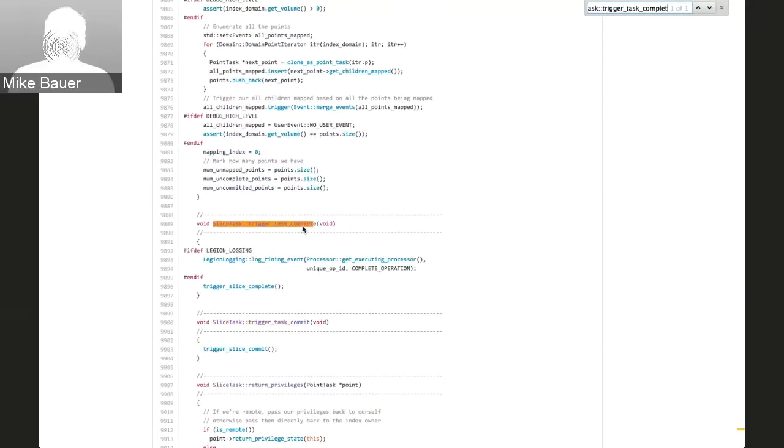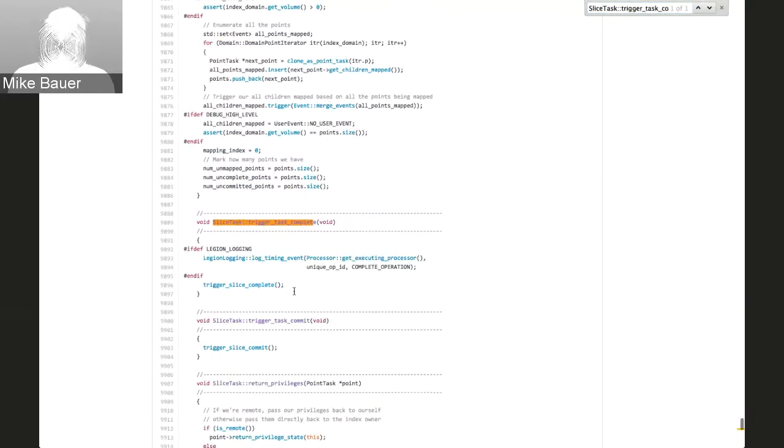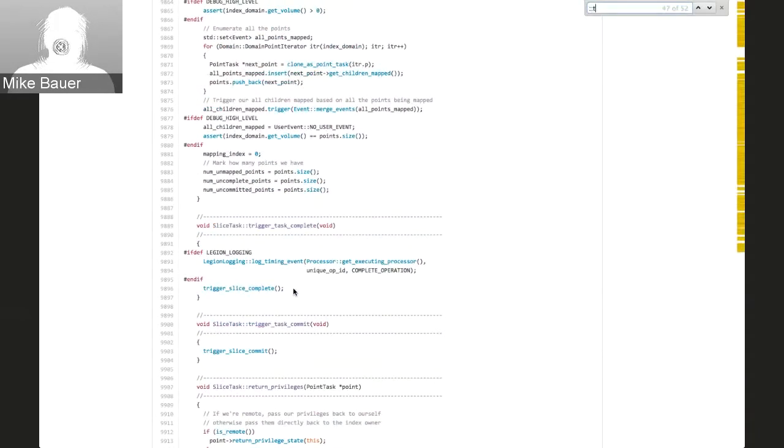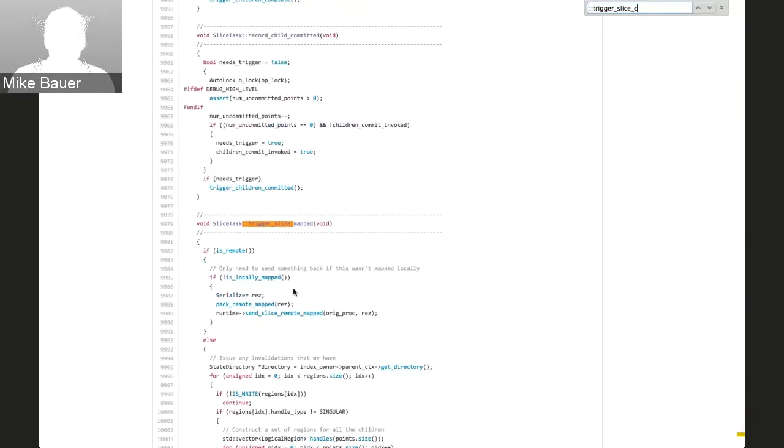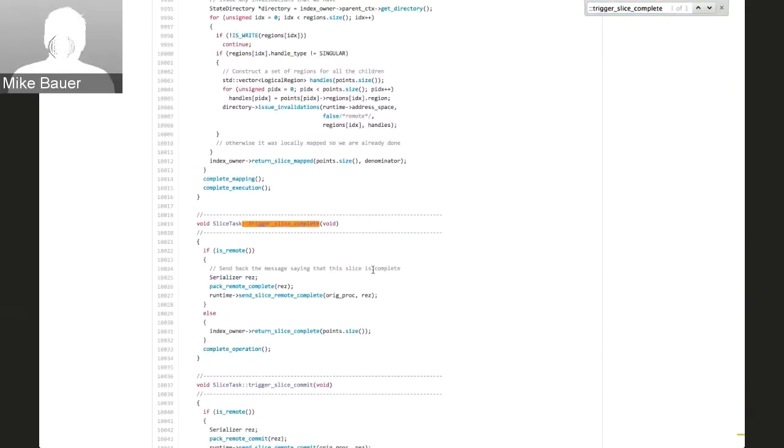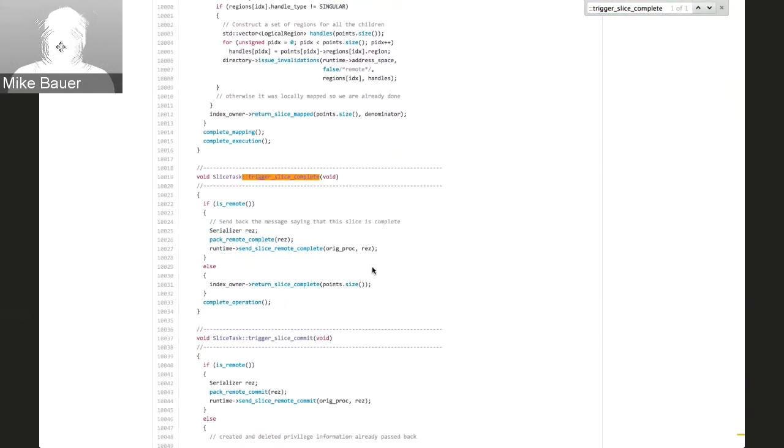Okay, you see we get this trigger task complete call for a slice task. We turn around and call trigger slice complete, which is a member method on the slice task. We search for trigger slice complete. Okay, and you'll see that we do one of two things, depending on whether or not we are a remote slice. If we're remote, we're going to pack up the information about our slice task saying that we're complete, and we're going to send this information back to what we call the origin processor, the original processor that owns the index-based task associated with the slice task.